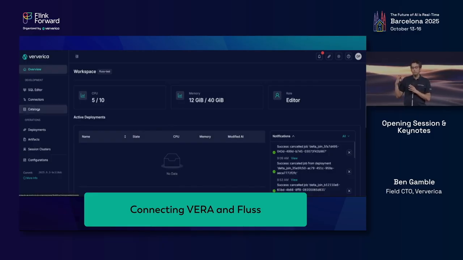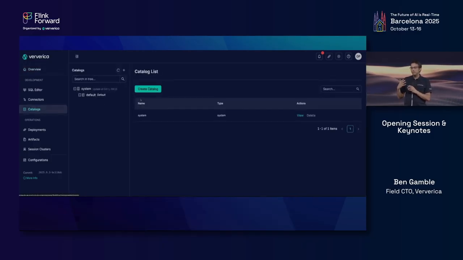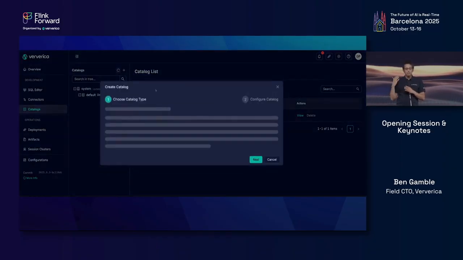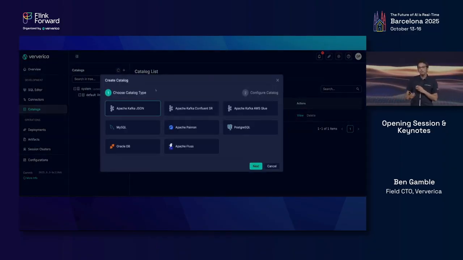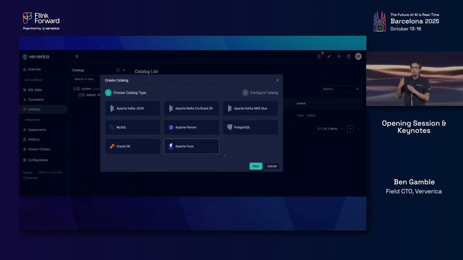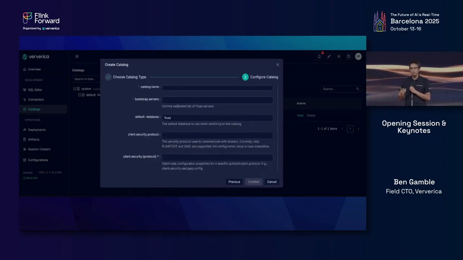Fluss can stand alone, but without a query engine to go with it, your data doesn't do much more than move. So let's connect this with VERA. The first thing we'll need to do is create a catalog. Because Fluss is a unification of tables and streams to the point where there's no distinction, you can now just create a catalog over the whole thing. There's no impedance mismatch with schemas anymore.